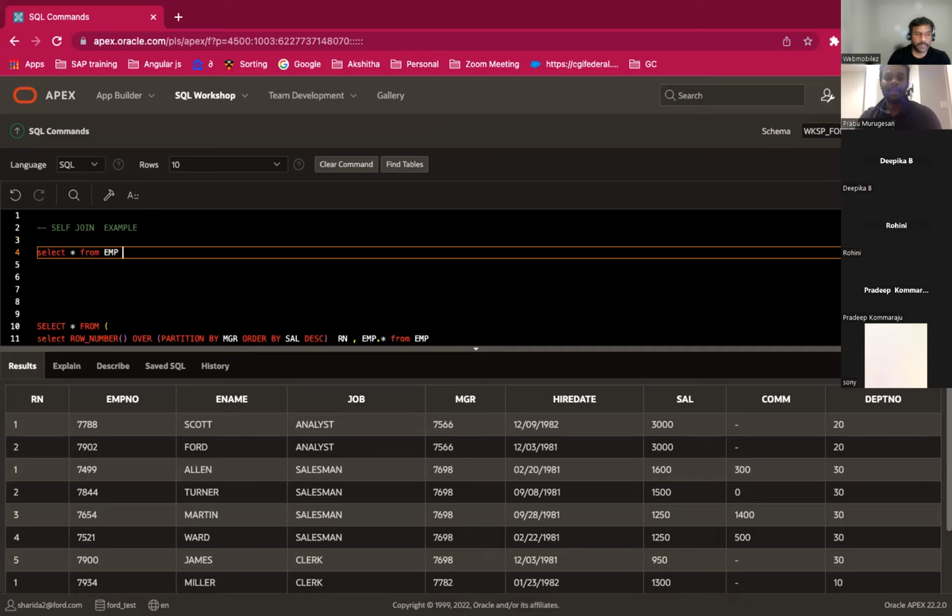So we have an employee table. In the employee table, we have employees, and we want to find the manager, whoever the manager is and what his name is. I know this employee 778, Scott, maps to this guy, but who is this guy? How do you find it in a simple query? That's the question.